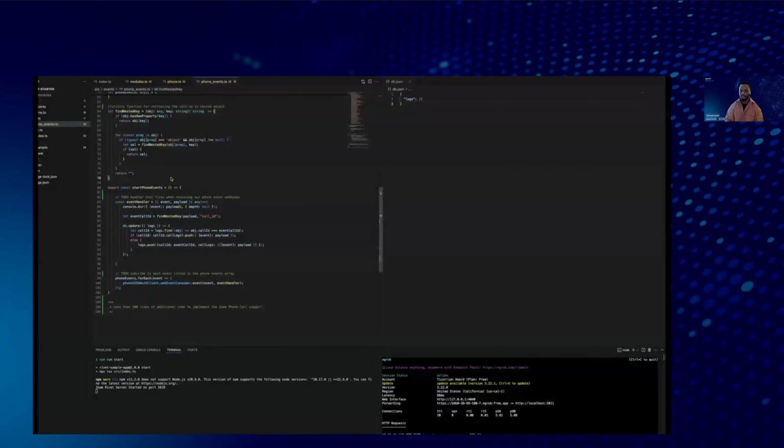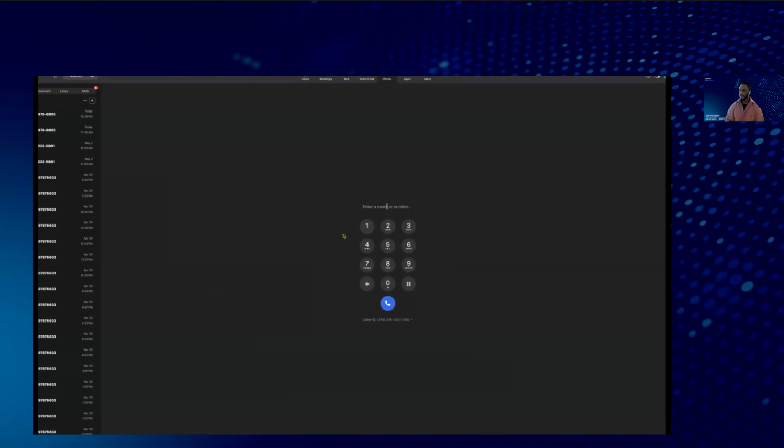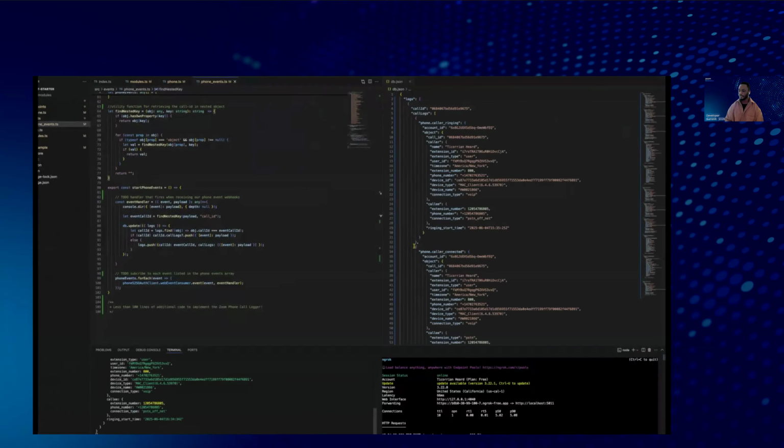So now I'll test this application by making a phone call from my Zoom phone client. So here, let's type in my number and make the call. You should hear my phone ringing in the background. All right, and we're already seeing events being logged here. So we see events being logged in the server console, but we also see in LowDB, specifically the db.json file, that the events are added under their respective call IDs.